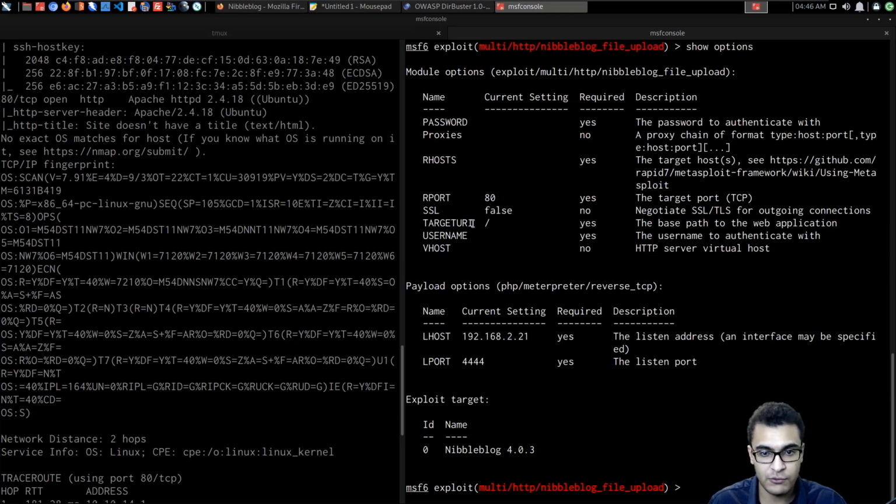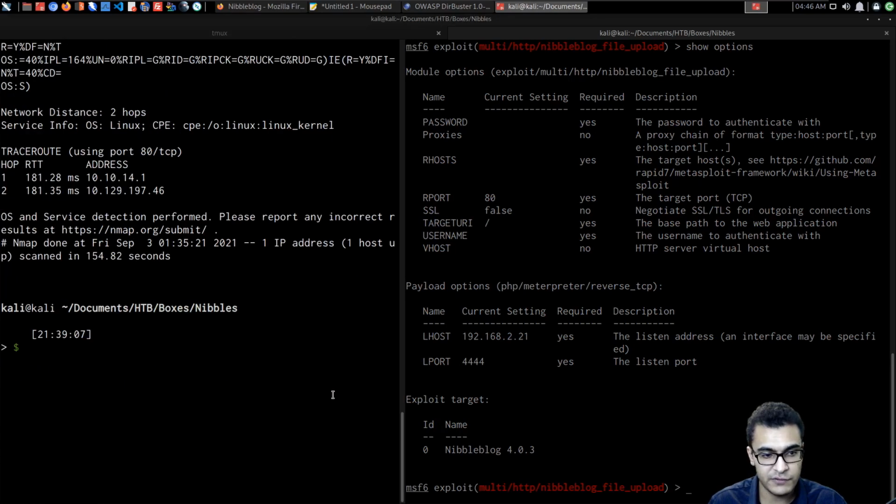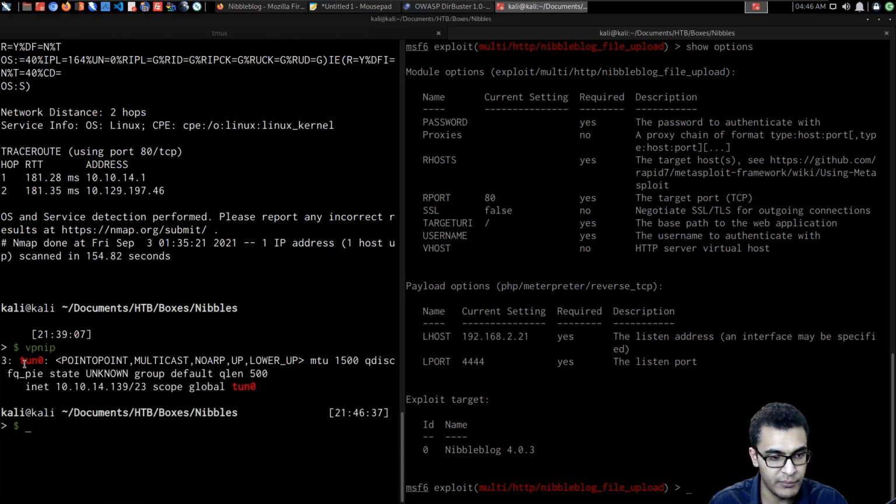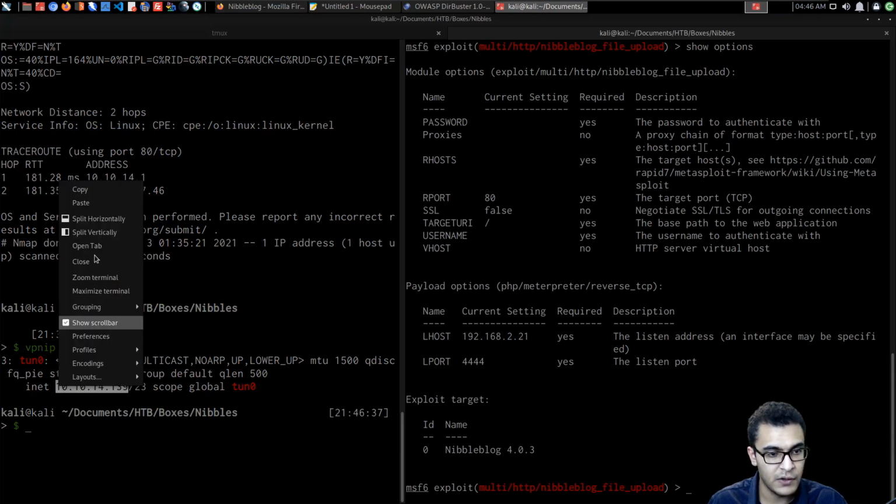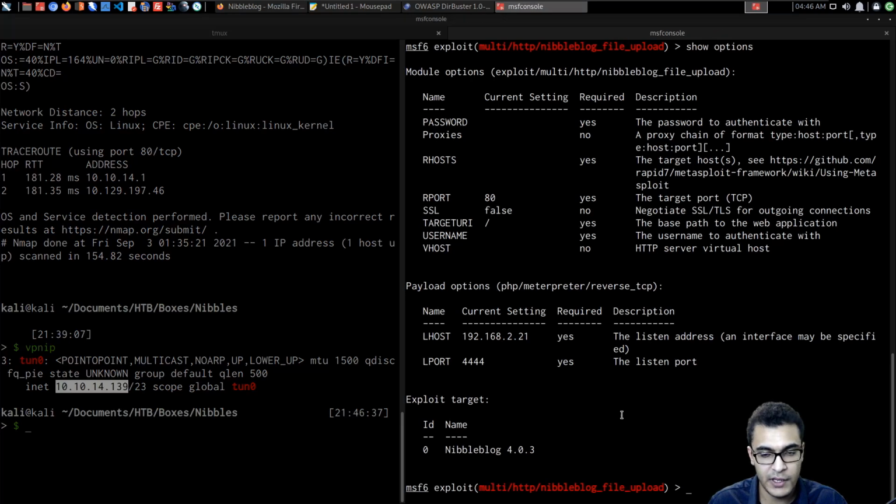We already have that. We're able to guess that. The R port, the R hosts, as well as the target URI, which is NibbleBlog. So we can start setting those options. The first thing I want to do, however, is just get my IP address. This is going to be the IP address of the tunnel interface, which is the HackTheBox VPN IP, because this is being performed, we're actually interacting with the target via VPN.